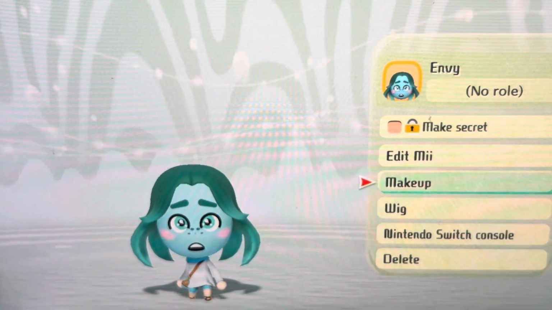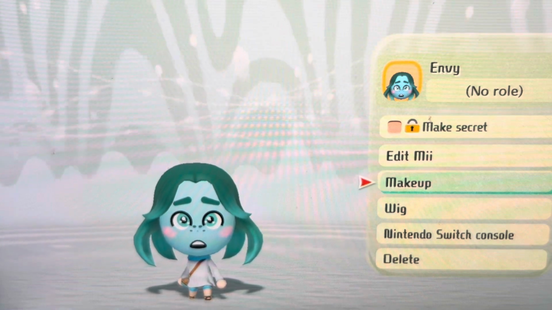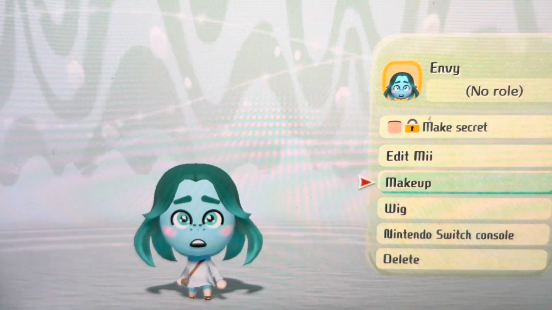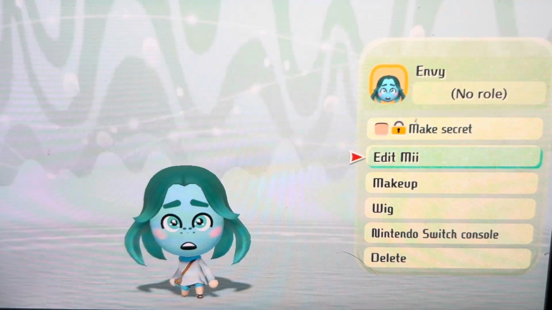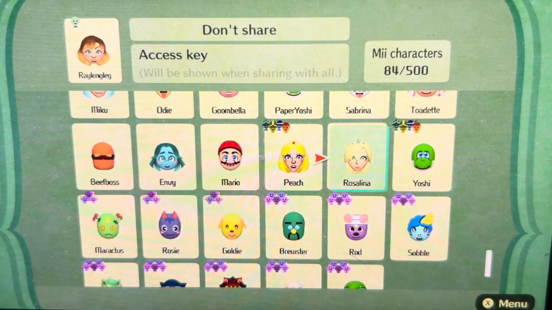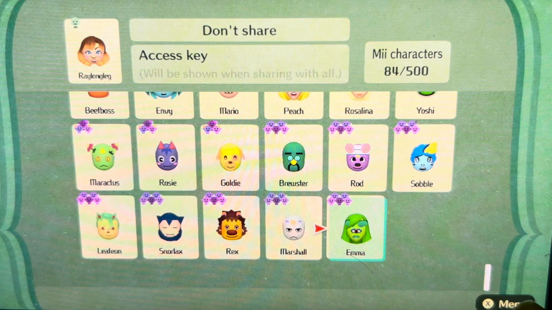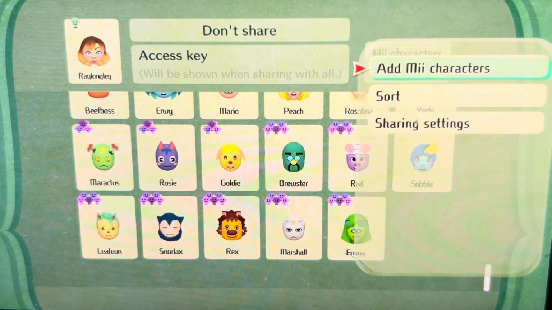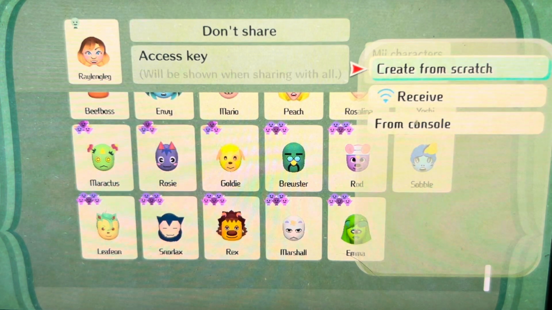In today's Mii tutorial, I'm going to be showing you all how to make Envy from Inside Out 2 as a Mii character. Before we get into this video, what I recommend doing is, if you do have Miitopia, it comes up with a function like the menu tab down here on the screen. Press the X button and go on to add Mii characters, then go on create from scratch, and it will send you straight into the Mii Maker.